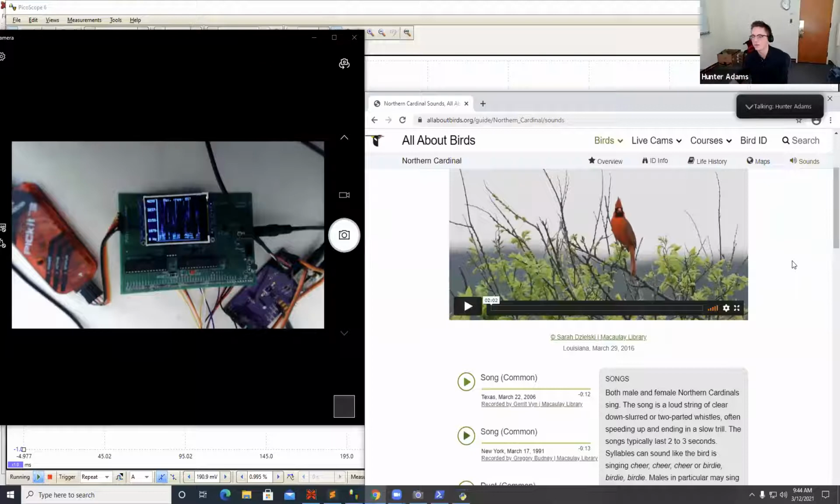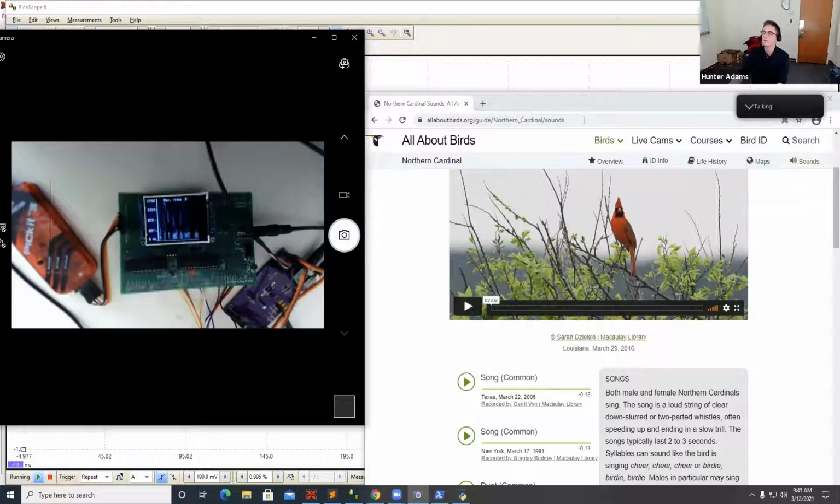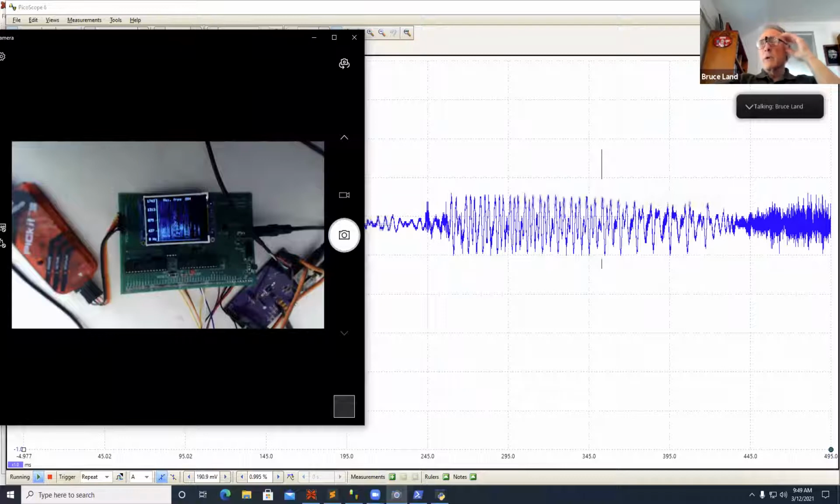It's kind of interesting. So let's do this. I'm going to turn this down. Let's listen to a whale song. I think it's updating something like 10 spectra a second, something like that.